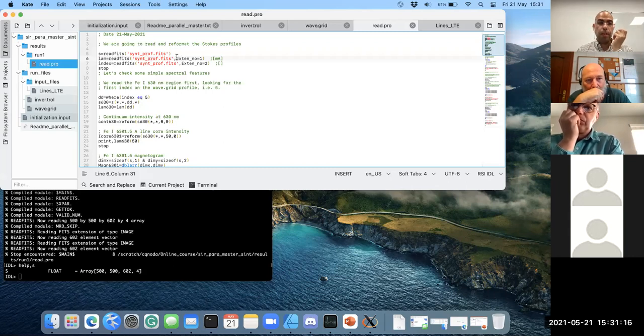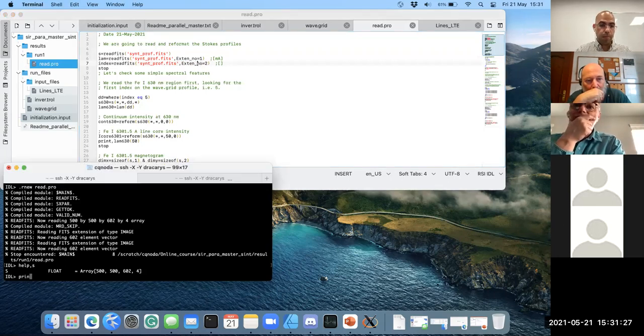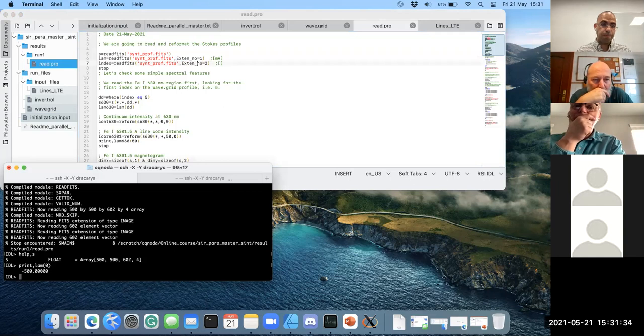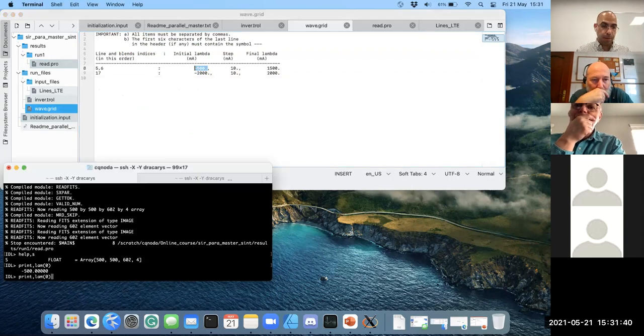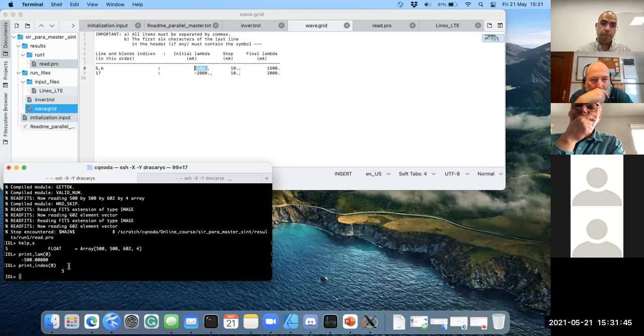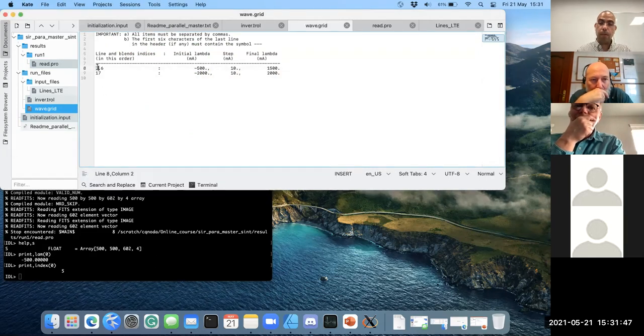And in IDL, you can read it like this. So you use readfits, but then you add the extension number, and then 1 will be the wavelength, and then 2 will be the index. So if I print, for example, the first element of wavelength, it's -500. That, if you remember, is what we said here. And then the first element of index will be 5, because this is what we use here.